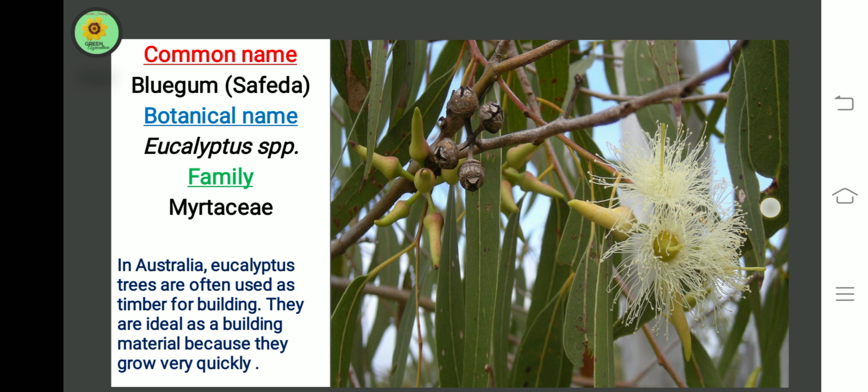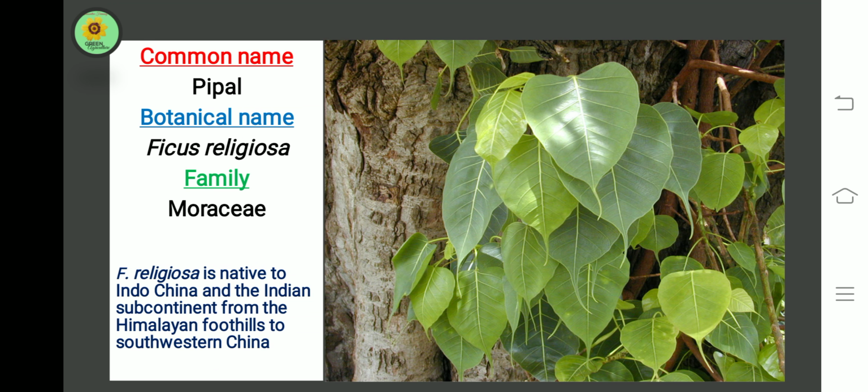Next tree is peepal. Botanical name Ficus religiosa, belongs to Moraceae family. Ficus religiosa is native to Indochina and the Indian subcontinent, from the Himalayan foothills to southwestern China.